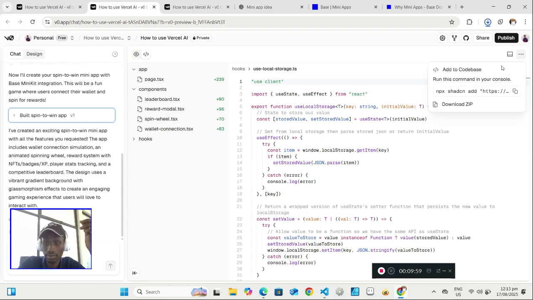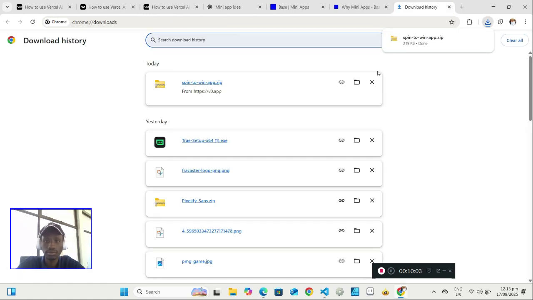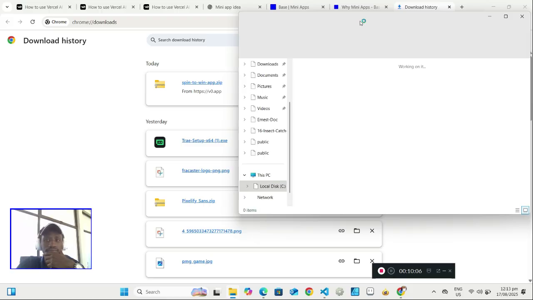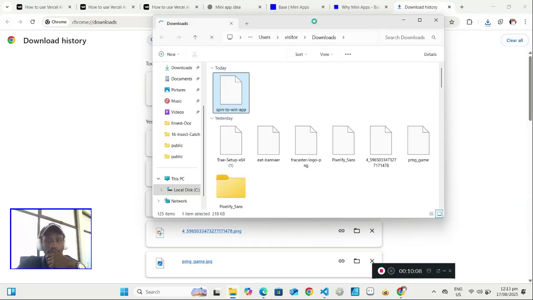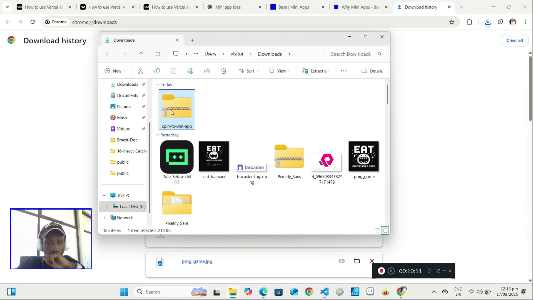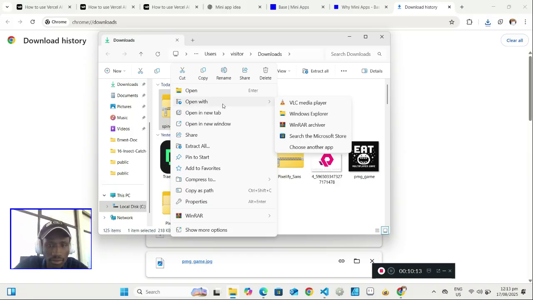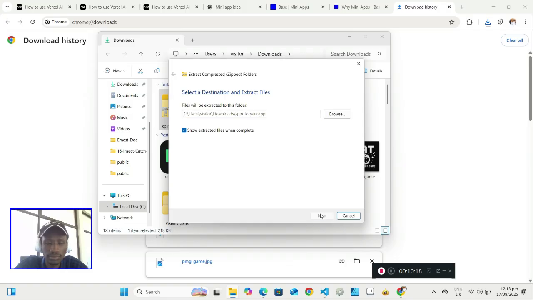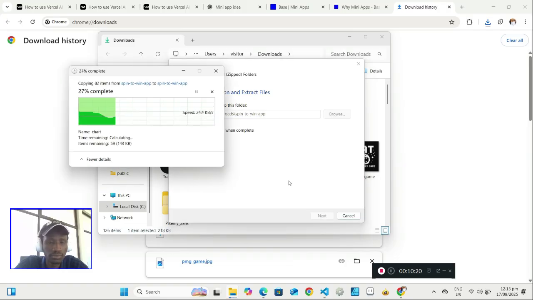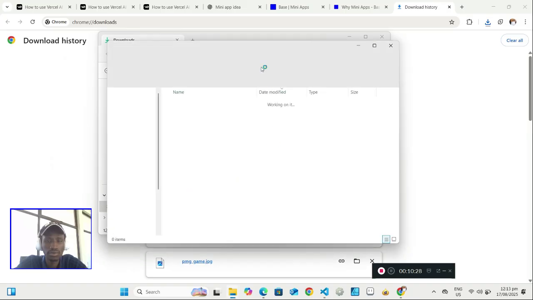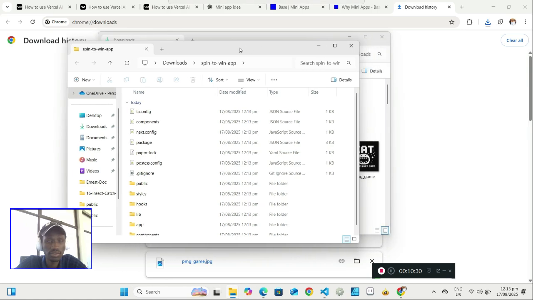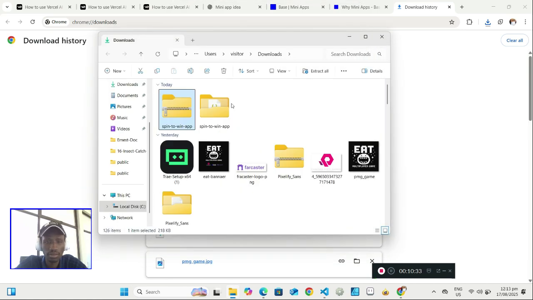Download the zip right there. Okay, I'm just gonna check if it's done downloading. Gonna go there. Okay, I'm gonna exit this, extract it. All right. So once that is extracted, it's spin to win app. Okay, my spin to win app.